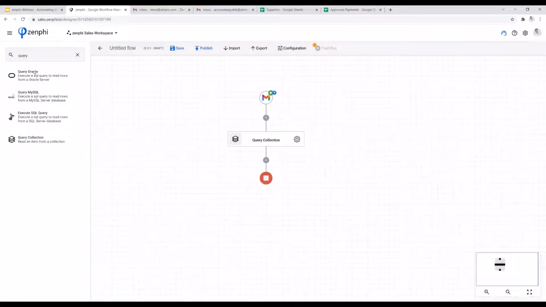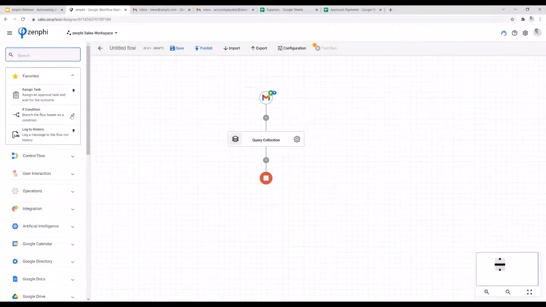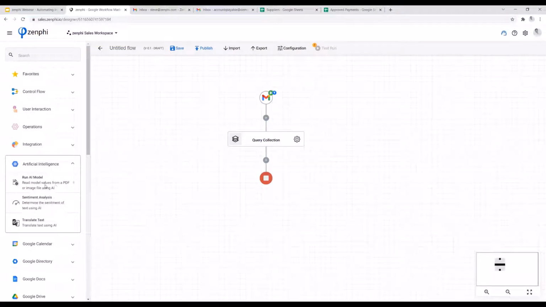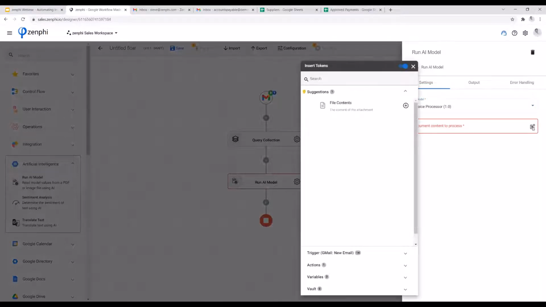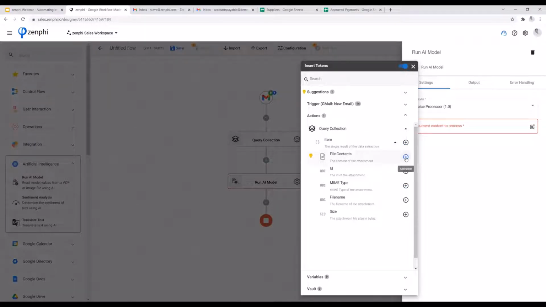Now that I have that first attachment, I can go ahead and use my new AI model that I just created. So down under artificial intelligence, you'll notice we have a new action here called run AI model. I'm just going to drag that one on. And what I do here is I select the AI model that I just created earlier, that invoice processor, and it's asking me, what's the document that you want me to pass through this AI model? Where am I going to be looking for that particular information you're after? In this case, I've already got a suggestion here. It's the file contents. I could click that, but what we're looking at is from that query collection, from the item that we selected out, it's the contents of that particular file.